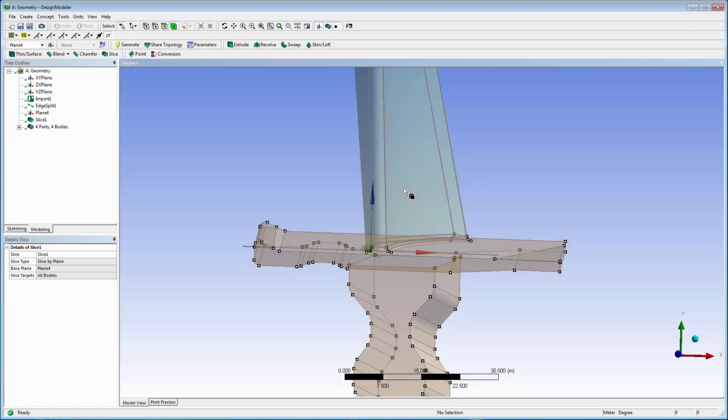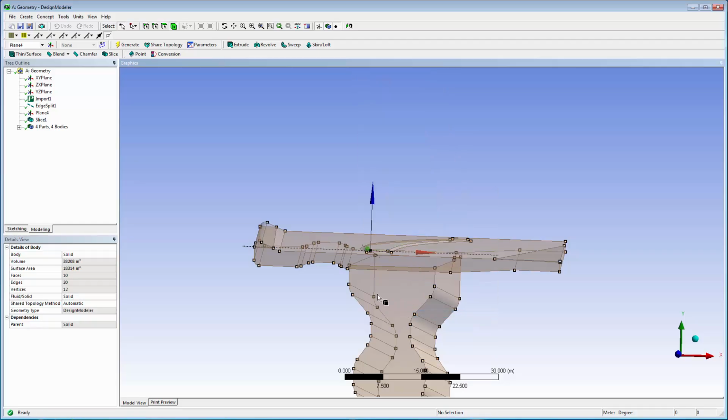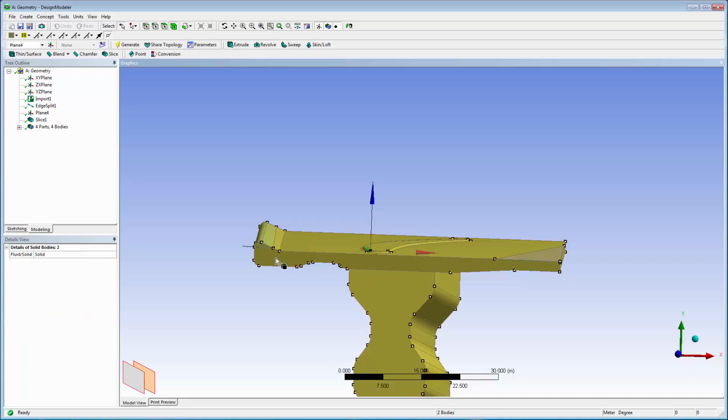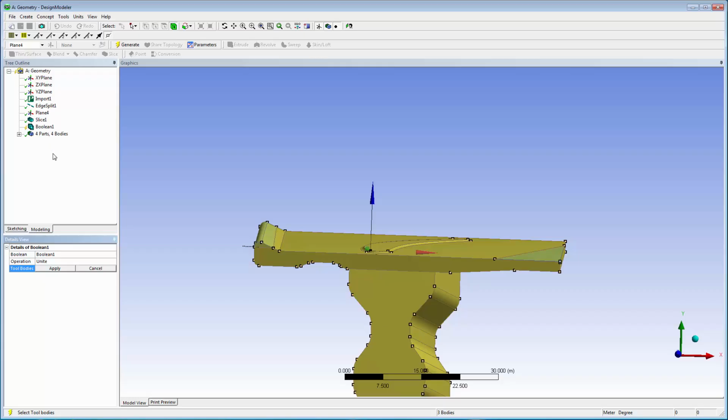If I hide the blade, I see that the model is sliced, but now there are extra bodies here on the plate. That's because the slice plane extended through here and here. After a Boolean unite operation, there are only 2 bodies instead of 4.